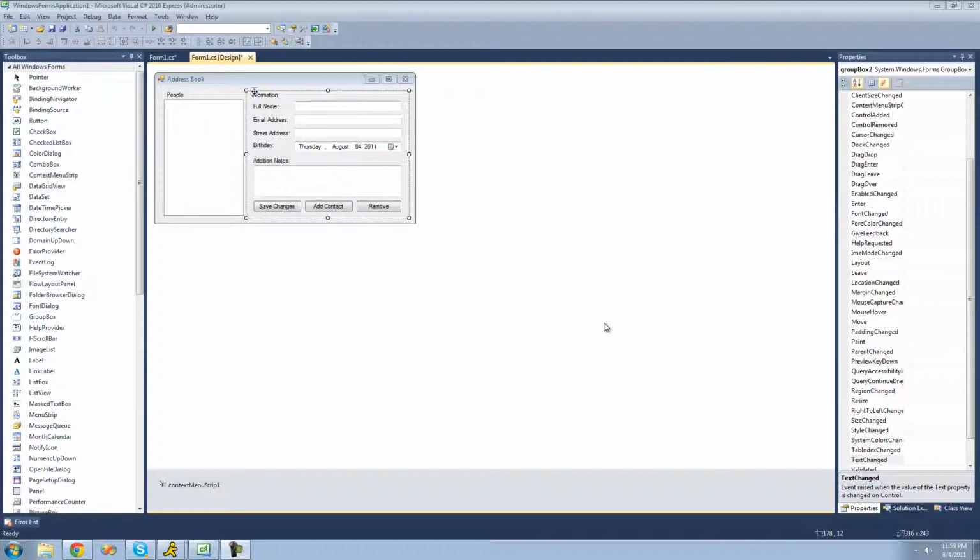Hey guys, welcome to the 172nd C# tutorial that I'm making for the new Boston. And in this tutorial, we're going to continue working on our address book project.